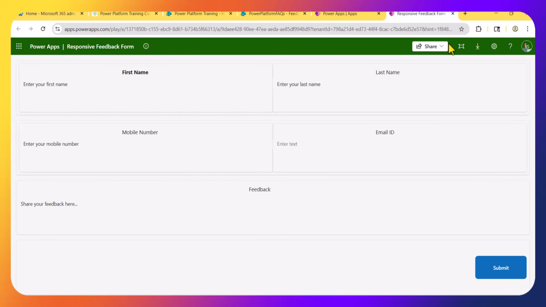Before that, let's first understand what responsive means. Responsive means the app will automatically adjust the layout based on the screen size or the device on which the user is viewing that application. Whether you are opening it in a desktop or laptop browser, as we have opened here, or on a tablet or mobile device, a responsive app will always look clean and structured. That is what responsive means.